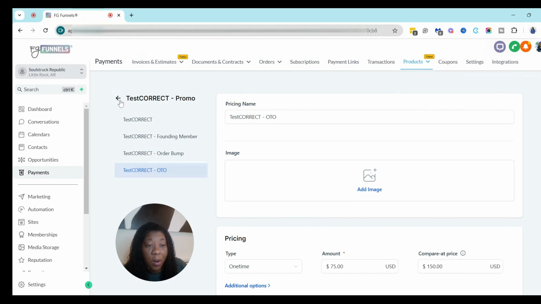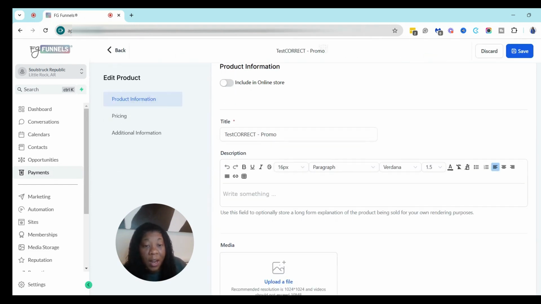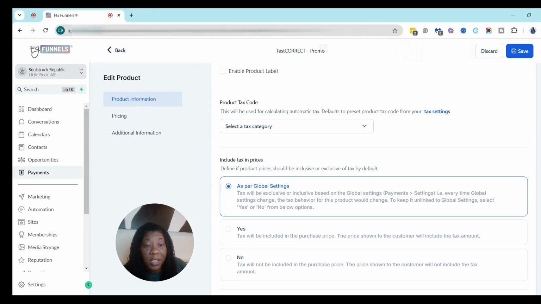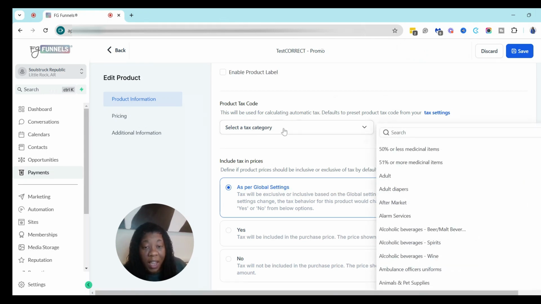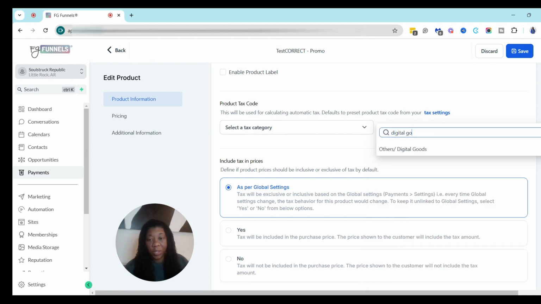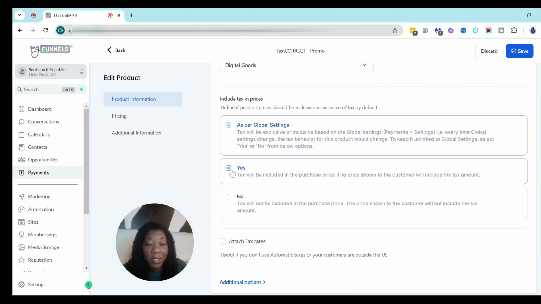Now I'm going to just go back into the main dashboard for my product information. And I want to make sure that I set the tax code and preferences. So I'm going to select the tax category here. And this is a digital product. So I'm just going to go down to digital goods. And then I want to say that my taxes are already included in the price for this.